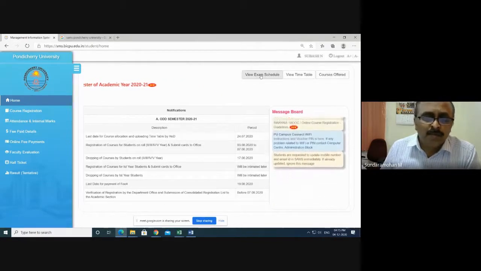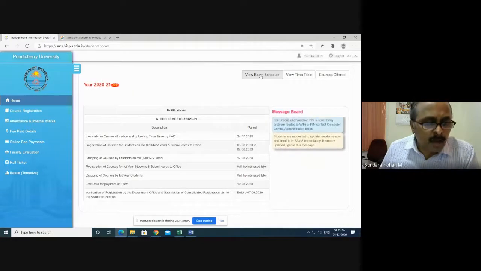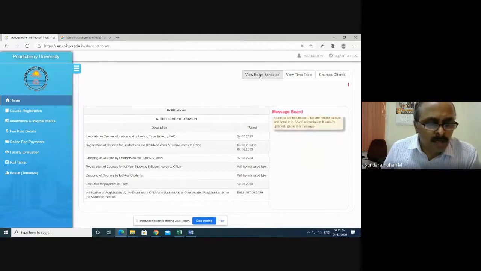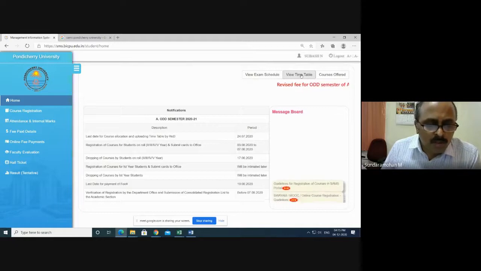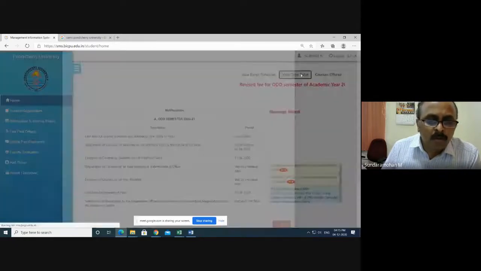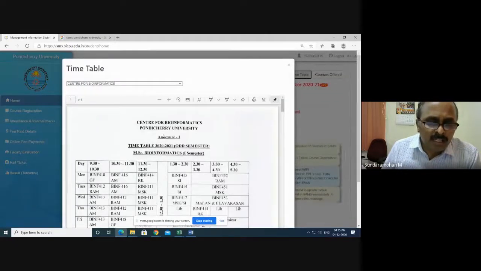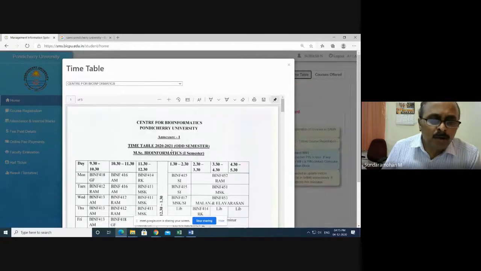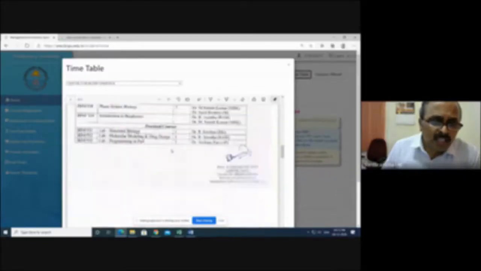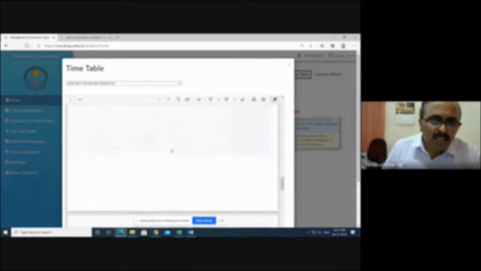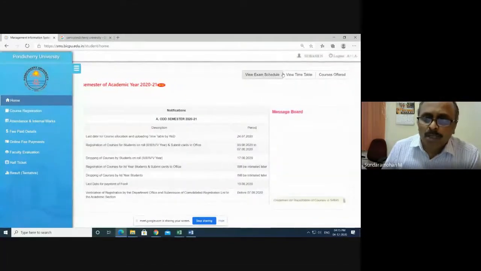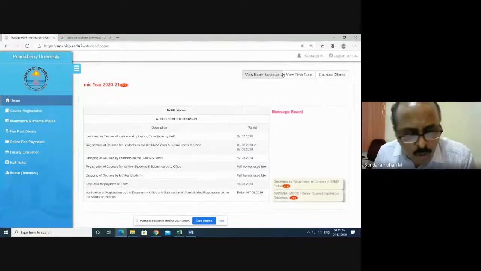Here on the top right corner, you can see three links. One is the exam schedule. Whenever exams are happening, the exam schedule will be updated here. Then view timetable: if you click this, you can see the complete bioinformatics timetable. Just scroll through and you can see the MTech computational biology timetable also. So for your reference, you can see both timetables here.